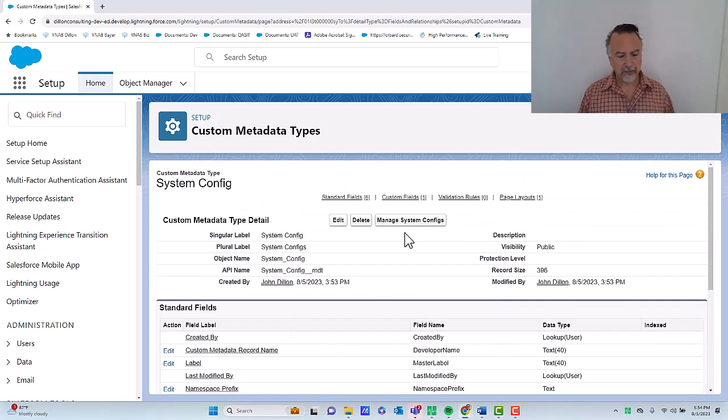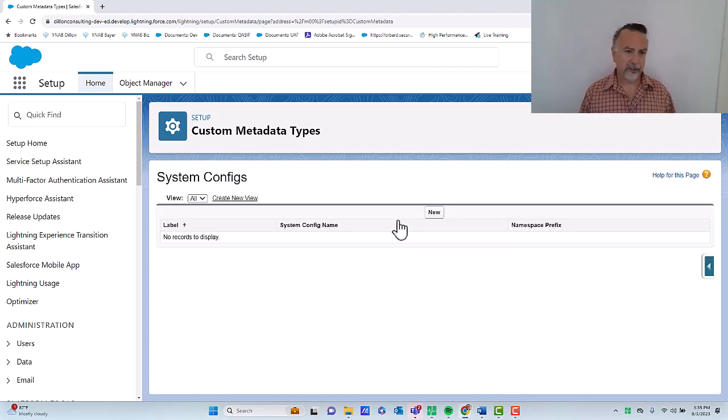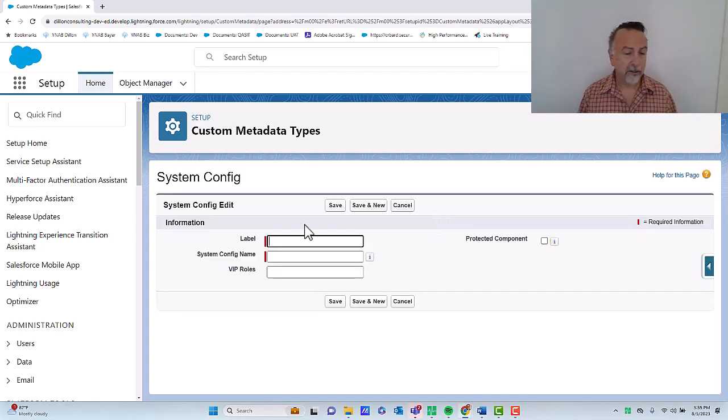And to actually populate it with the data, we need to click on Manage System Configs. So right now we created the object definition, but now we're actually going to create the object itself. And we can call this anything we want. I'm going to call it main config.